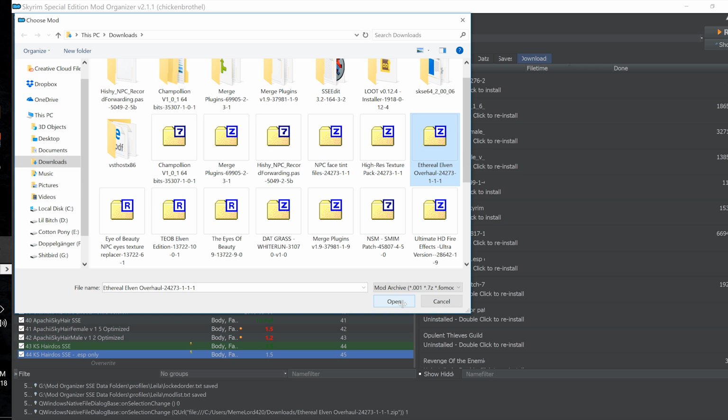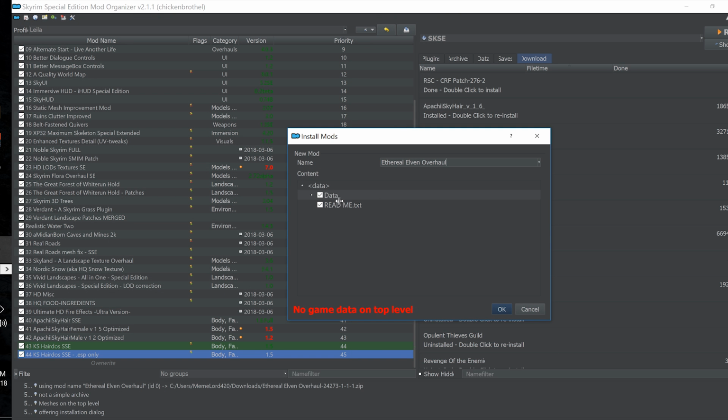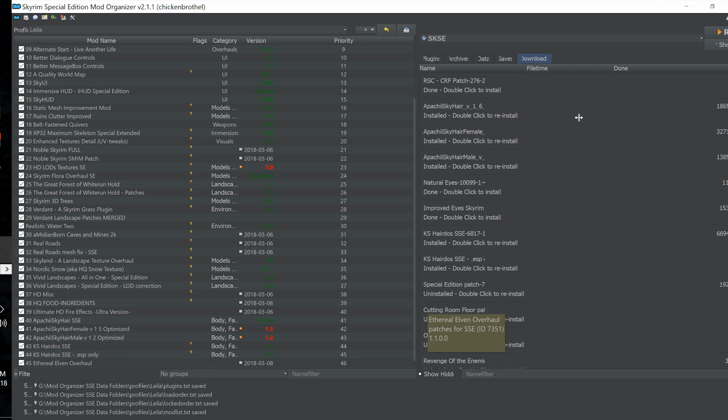Now this next one was a manual download, so go into your archives, find Ethereal Elven Overhaul, and click OK. Mod Organizer will ask you for the data directory. You can check this if you want, make sure the ESP and the meshes and textures are in there. When you drop it down, simply find the data directory, right-click, set data directory. It should say looks good in green. Now we're going to name this 45 space Ethereal Elven Overhaul. Click OK.